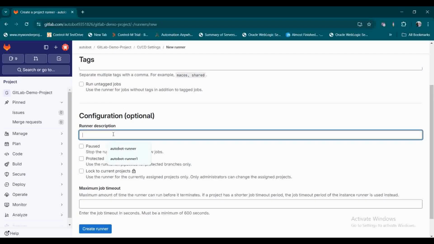Here I'm going to give a description, like autobot runner one. There are other three features. Paused means if you want to stop the runner from accepting new jobs, you can select this. Protected means if you want only the protected branches to consume this runner, you can enable this. It means your feature branches or unprotected branches cannot access this runner. Lock to current project means only this particular project, the GitLab demo project, will be able to access this runner, and any other project inside this group cannot access it. So that is the difference.